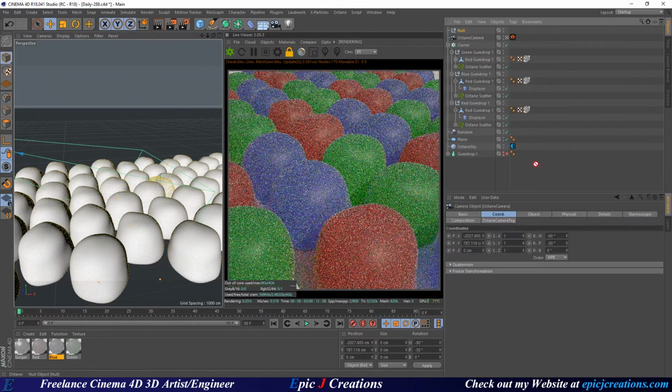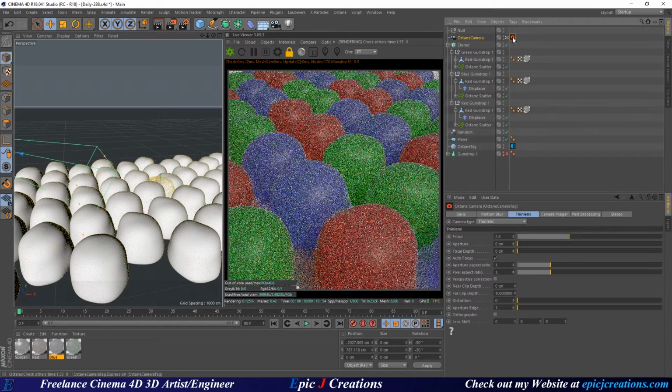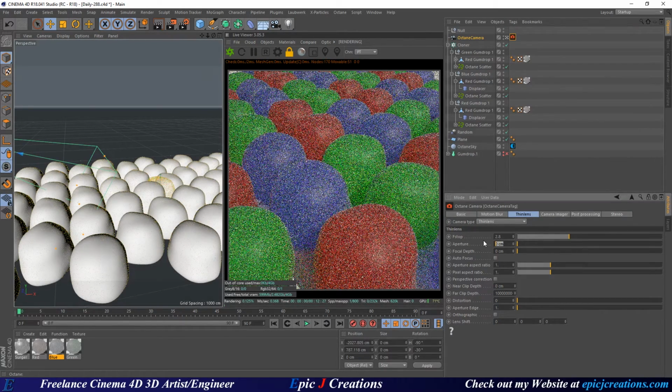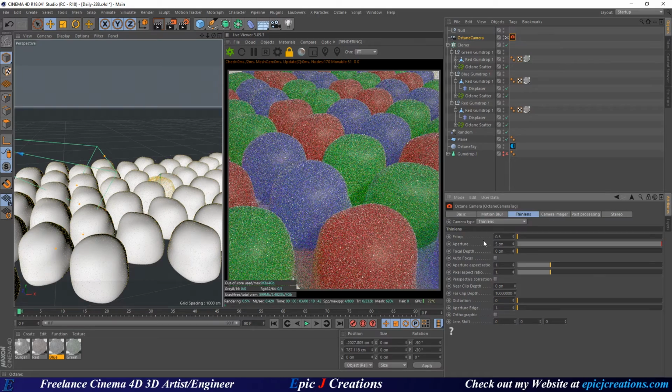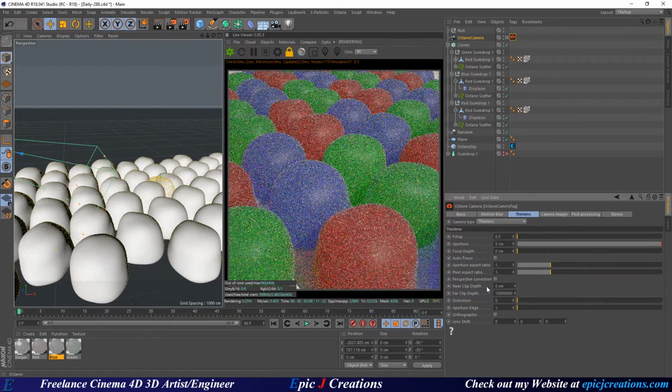Select our camera, drag our null under the object tab into focal point. Click on our camera tag, and click on autofocus to off and increase our aperture, I should say, to 5. Press enter, and now we have some beautiful depth of field kind of going on right there.